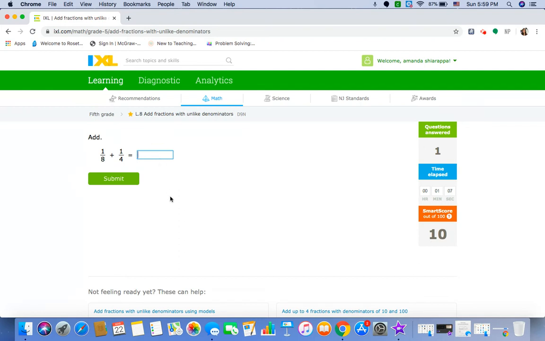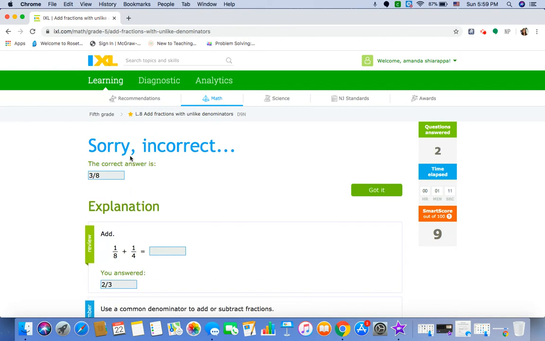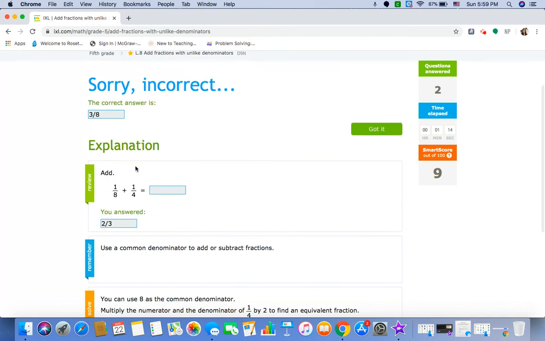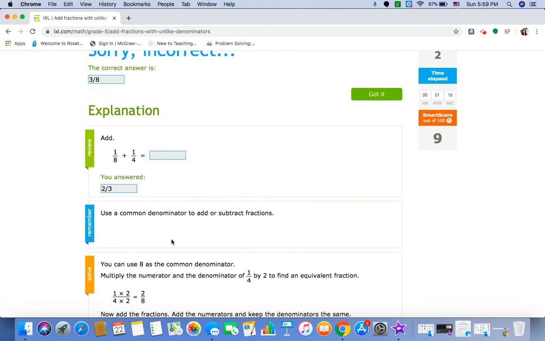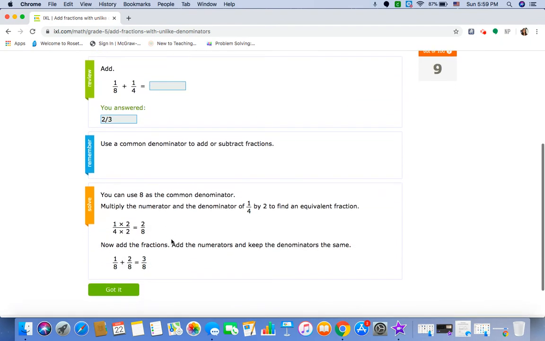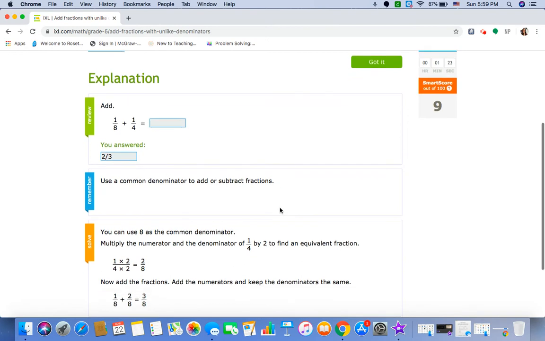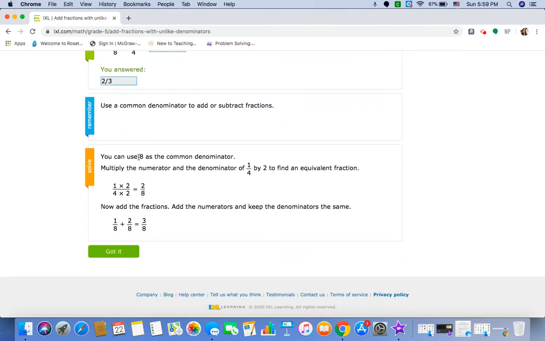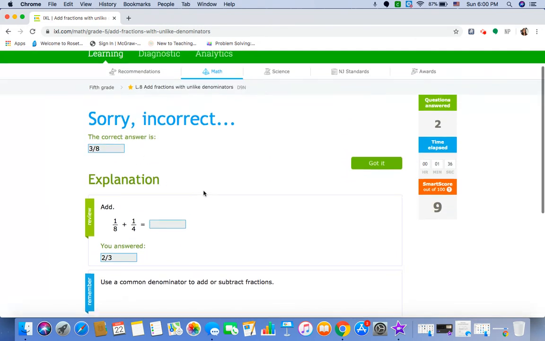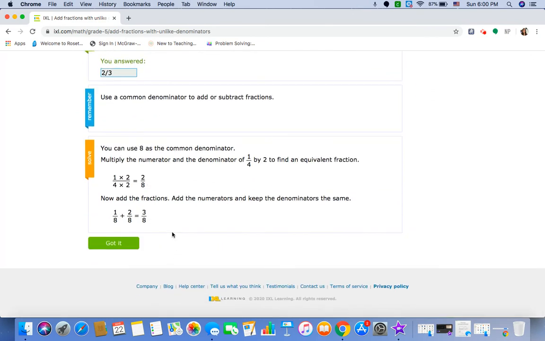Okay, now let me show you what happens if you were to get something incorrect. So it says that it's incorrect, and it gives you this great explanation that goes through how to get the right answer. So for instance, it says use a common denominator to add or subtract fractions. And it tells you that you can use 8 as the common denominator. And it actually shows you how to convert your fractions so they have an 8. So this is great feedback if you were to get an answer incorrect that you should use.